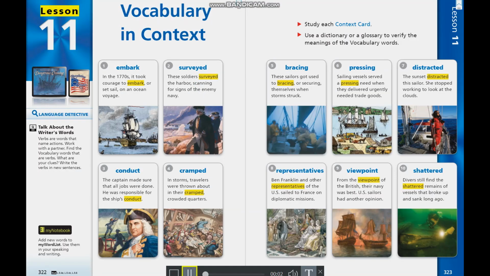Lesson 11. Language Detective. Talk about the writer's words. Verbs are words that name actions. Work with a partner. Find the vocabulary words that are verbs. What are your clues? Write the verbs in new sentences. Add new words to my word list. Use them in your speaking and writing.